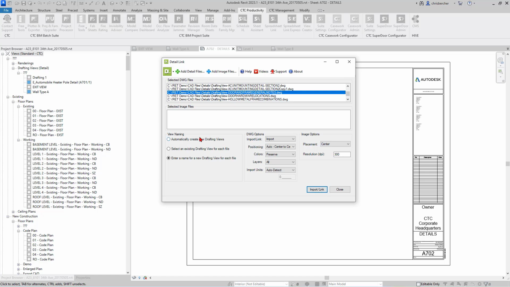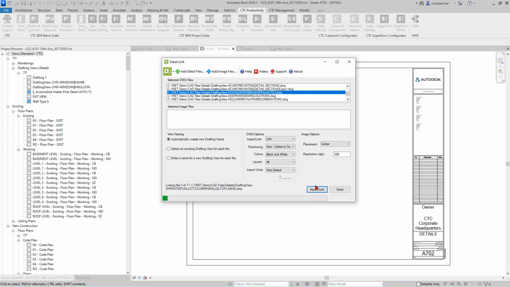I'm going to keep it nice and quick and just do the automatic create. I'm going to link everything in. Positioning is fine. Colors, I'm going to use it right away on this project, so I'm going to convert everything to black and white. And I'm done. So now I click my import link button and away we go.